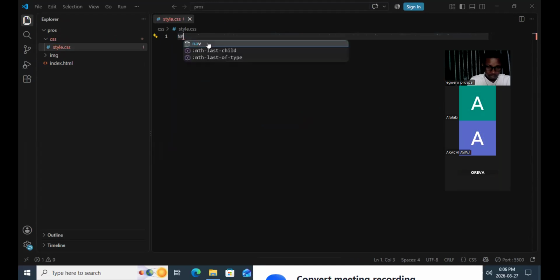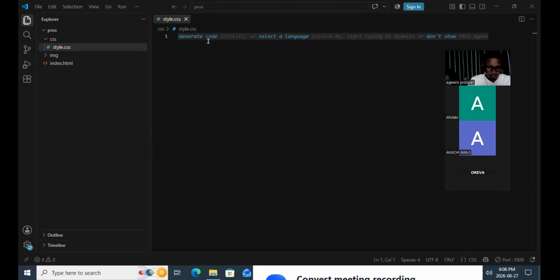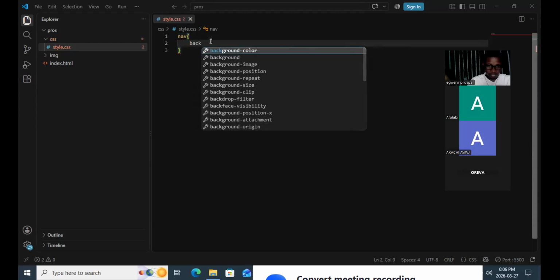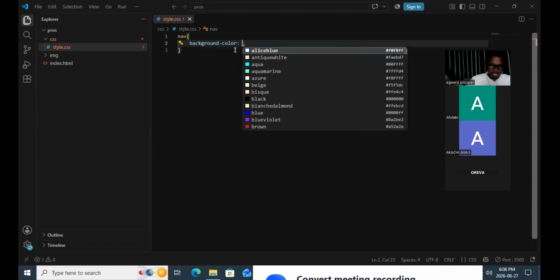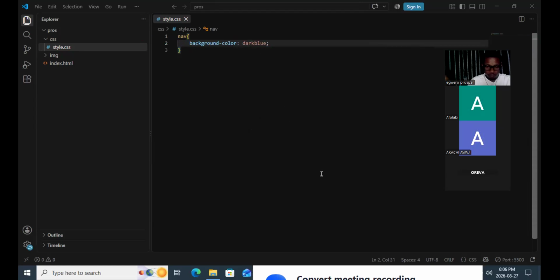I will say nav. Open your CSS code block. So I want to give it background, the whole of that section where we have the links. I want to give it background color. So let's say I want to give it a dark blue.